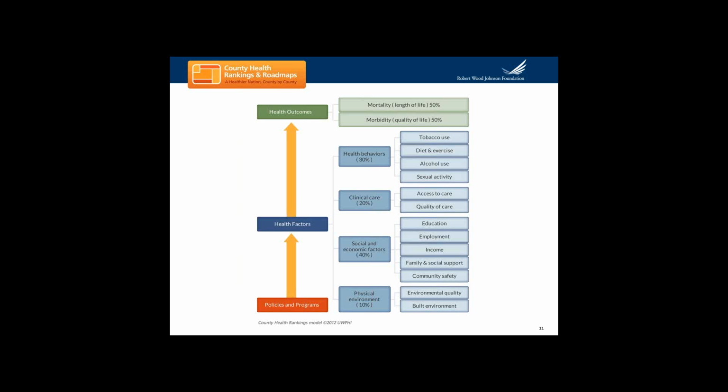Starting from the bottom, we believe that effective local, state, and federal policies and programs can improve a lot of factors that in turn shape the health of communities. And these many health factors shape a community's health outcomes. We specifically, and this is in the blue, look at health behaviors, clinical care, social and economic factors, and the physical environment.